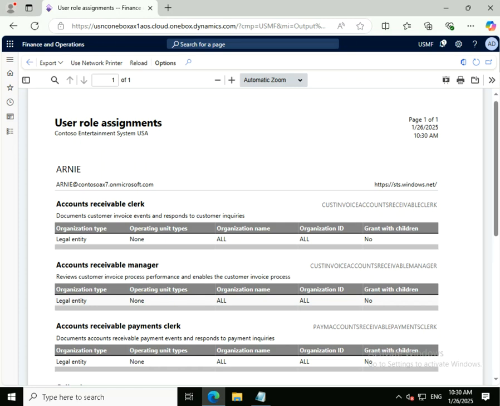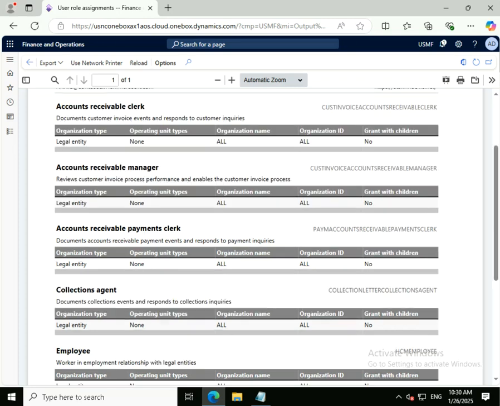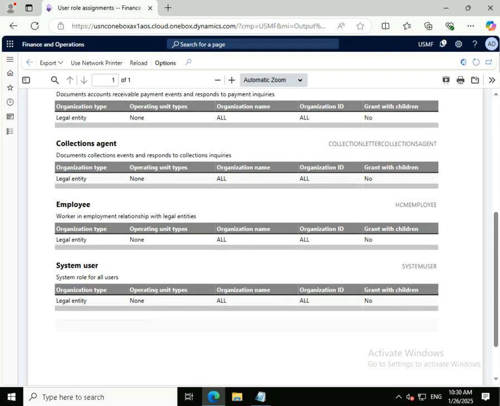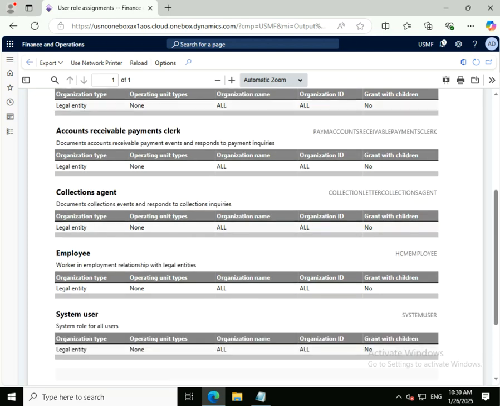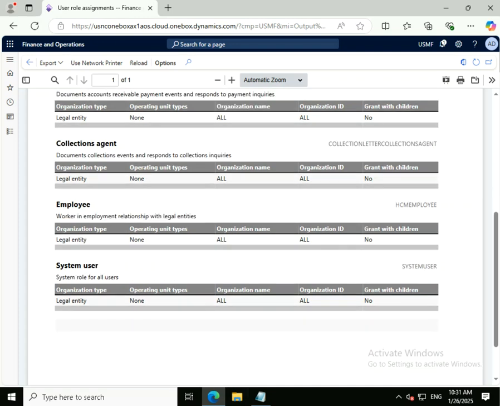Now see this, Arnie having the role of accounts receivable clerk, accounts receivable manager, payment clerk. So for each role we can see how she can access the reports. Basically there is no denying, it's mentioned all. Okay, this is for the report.